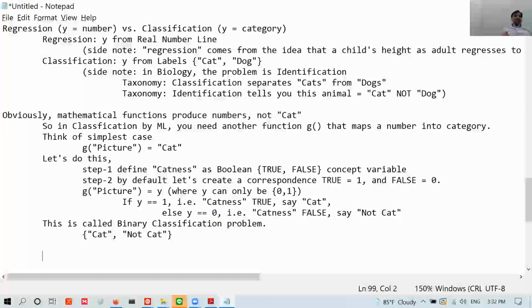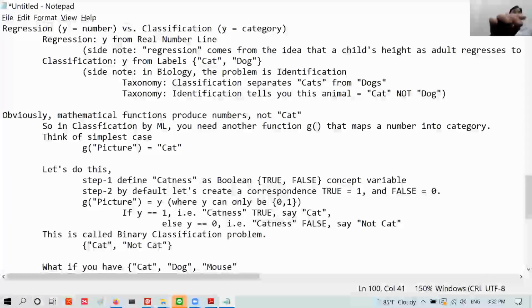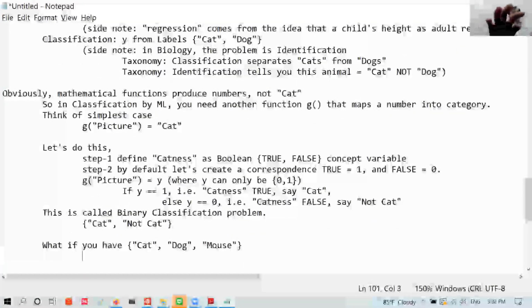Now, life is not good, right? So, okay, this is step one. That's not good enough. What if you have cat, dog, or mouse? Okay. What if you have cat, dog, or mouse?